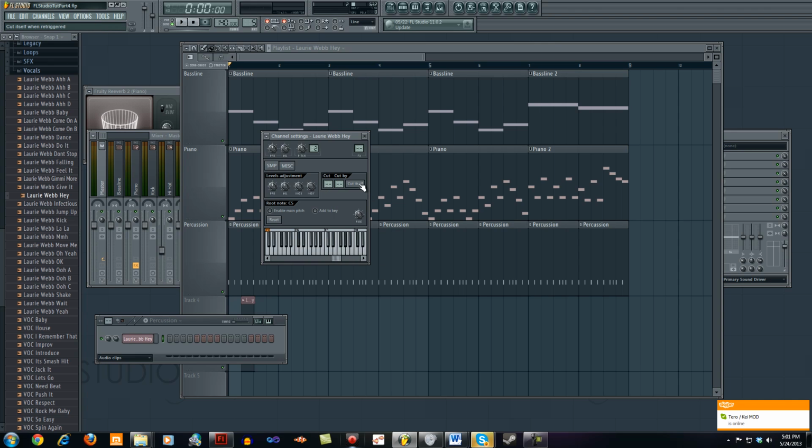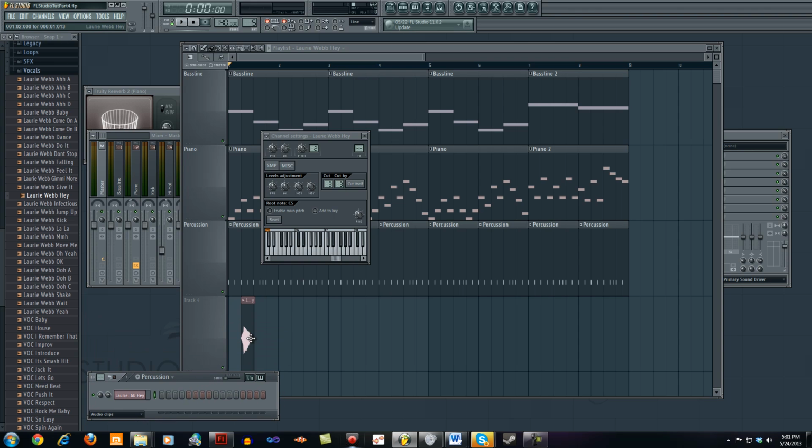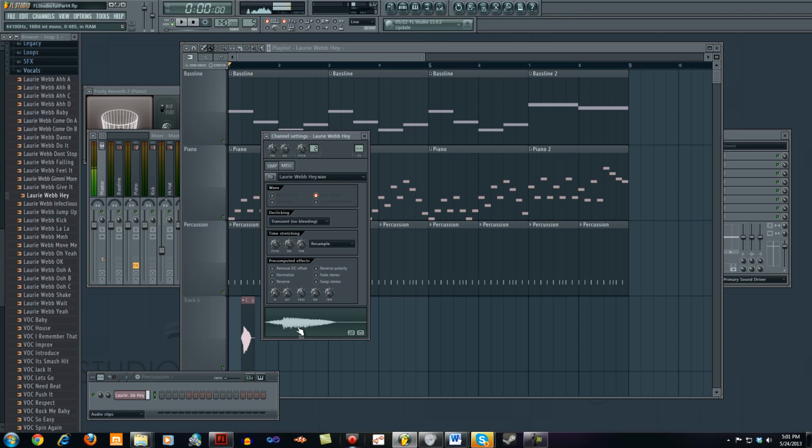So if we say cut itself, it'll find the first group that's empty, and it'll say, well, I'm cutting the third group and I'm being cut by the third group. So basically what that means is the moment this file replays, it'll cut itself. So if you play it twice in the playlist, it'll cut itself the moment it starts again.